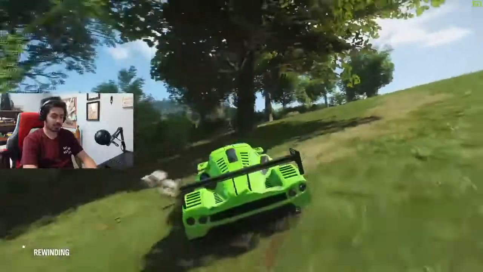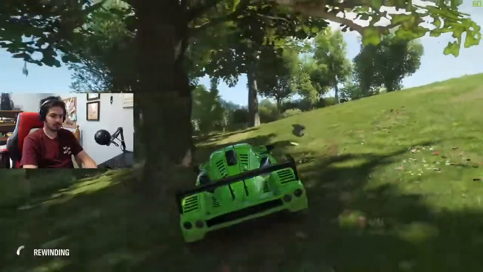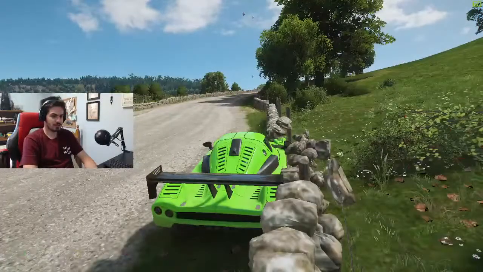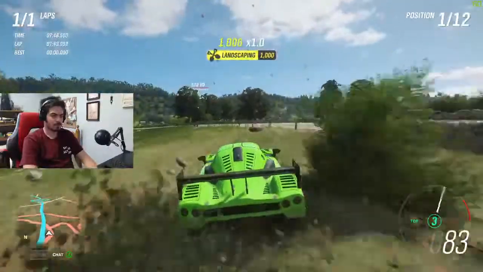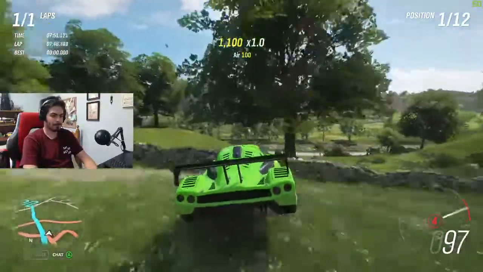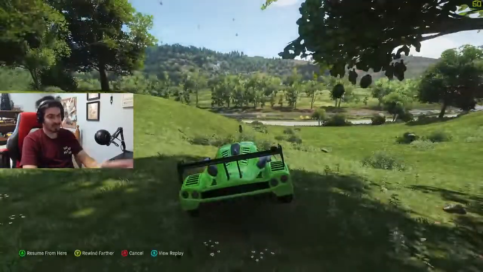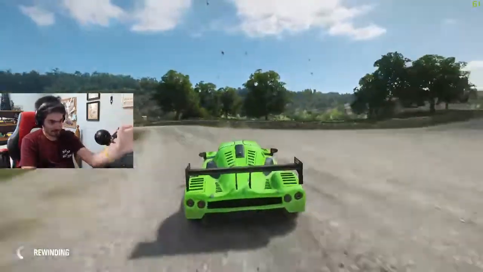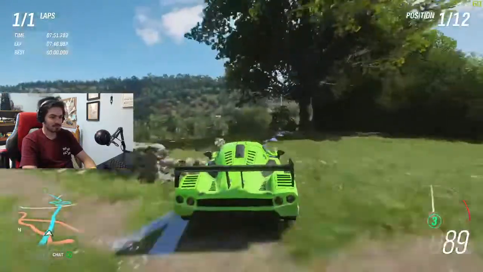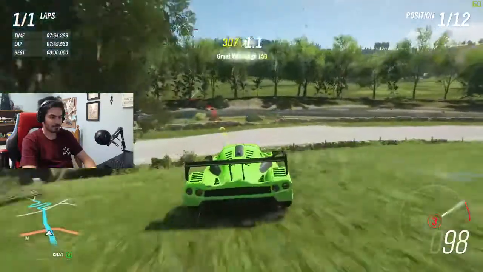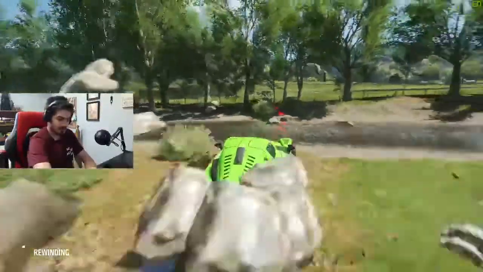Okay, that tree should be breakable. Let's go back here. I need to be on the left over there. I need to be on the left. The slow down, pivot point, and gas. That's a tree.